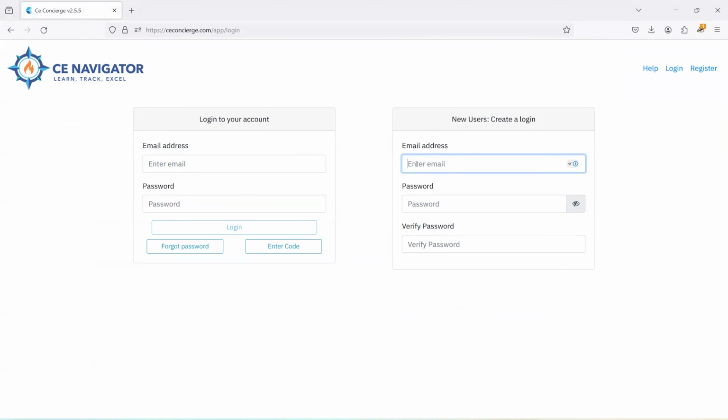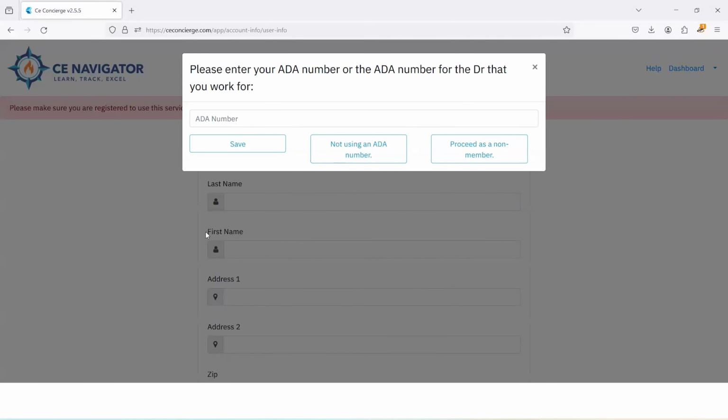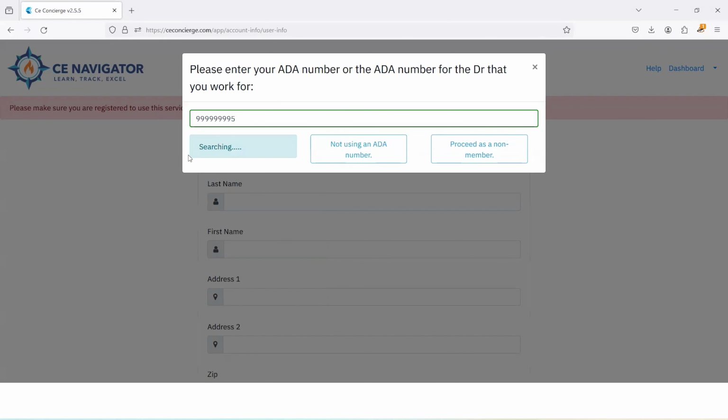Put in a valid email address and a password that you feel comfortable that you will be able to remember easily. Now I will create my password. As I come in, it's asking me to enter my ADA number or the ADA number for the doctor that I work for. I'm going to put in my ADA number. Then I will hit save.